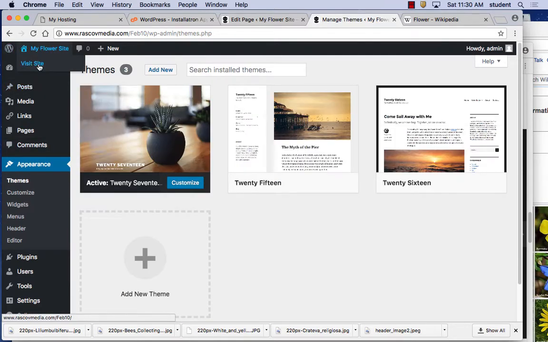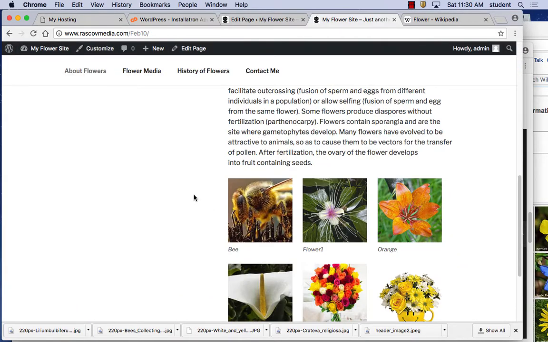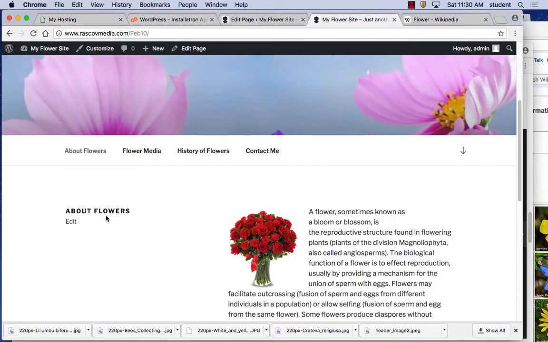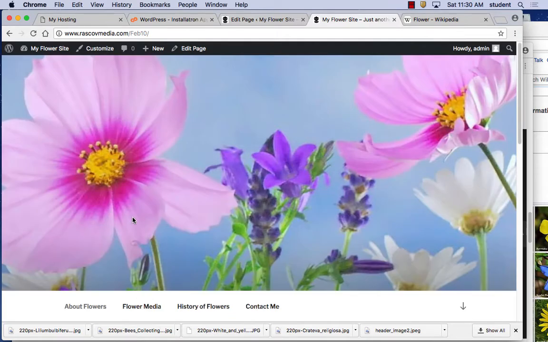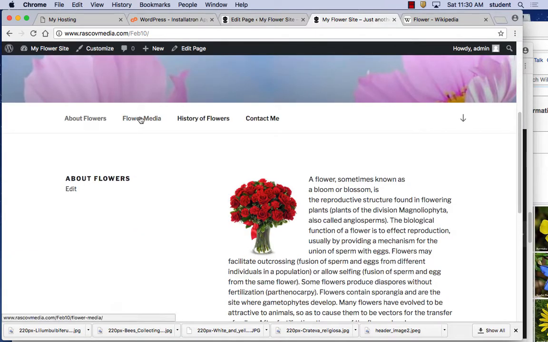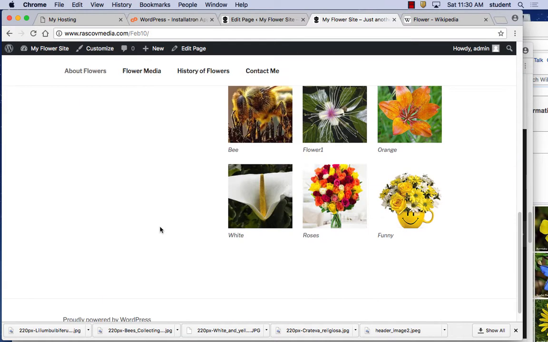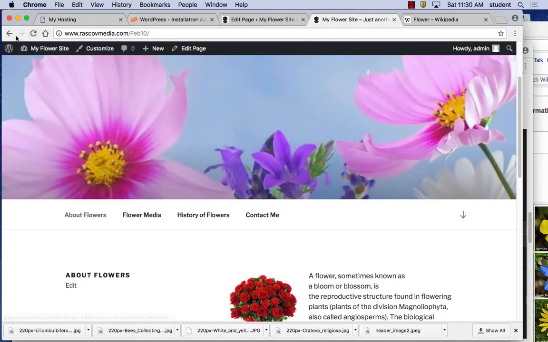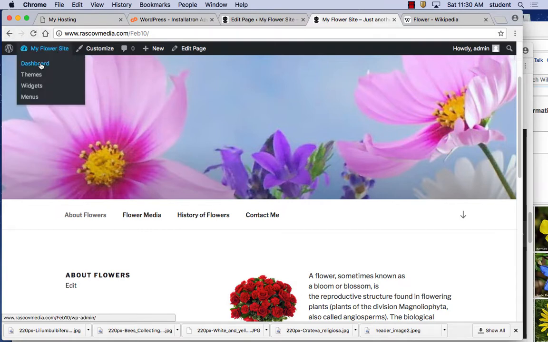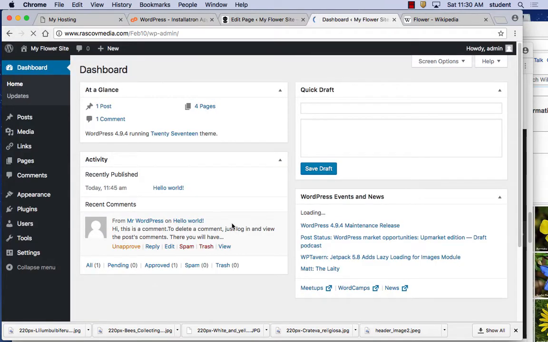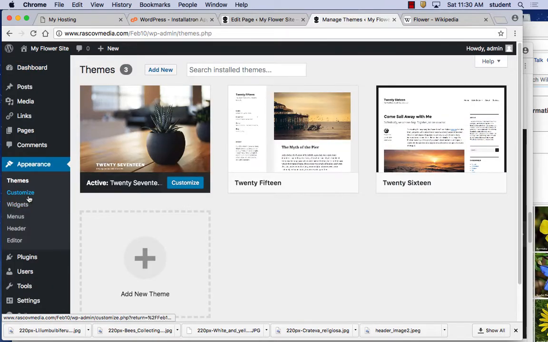It didn't ask me to save. Still not showing up. That sidebar is giving me a problem for some reason. There's got to be a way to get rid of that sidebar. It's probably somewhere under here.